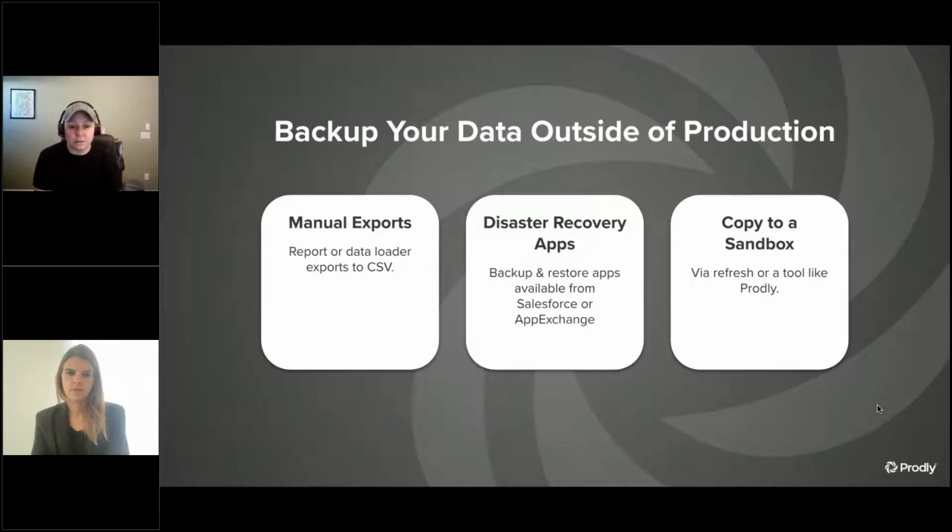You can use Data Loader to export just a raw CSV. It's pretty powerful. It's a bit clunky, as I would imagine everyone on this call is familiar with, but it's the way to do it. You can use disaster recovery apps. This is less of a maintenance motion and more of a 'something terrible has happened, we need a tool to be able to respond to that and restore our data to keep business moving.'